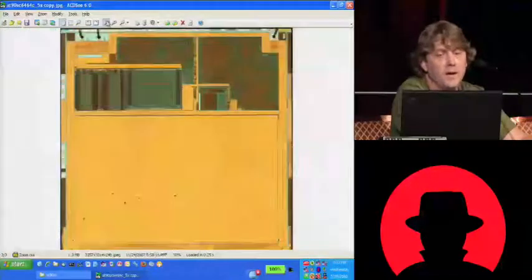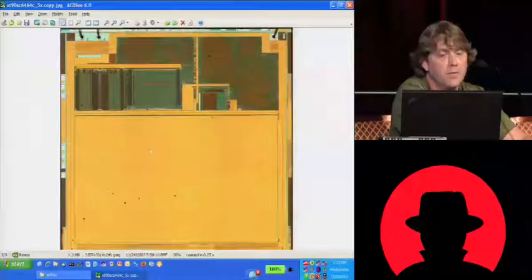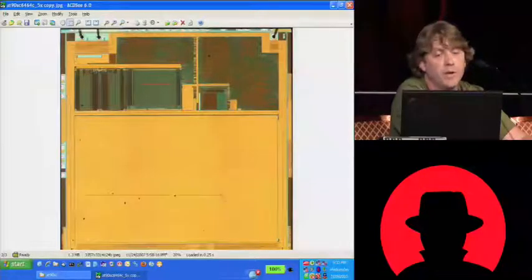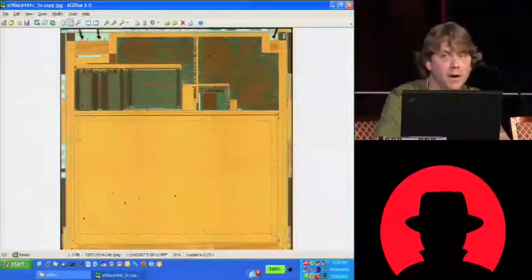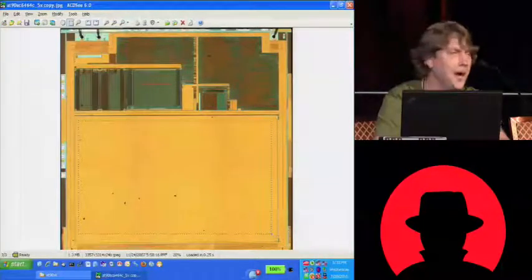So Atmel thinks that we've covered the EEPROM and the flash because they're under this. If you want to probe this, they're going to tell you we've encrypted it and we've buried it under metal. So get through it. Well, guess what? I can get right through it.